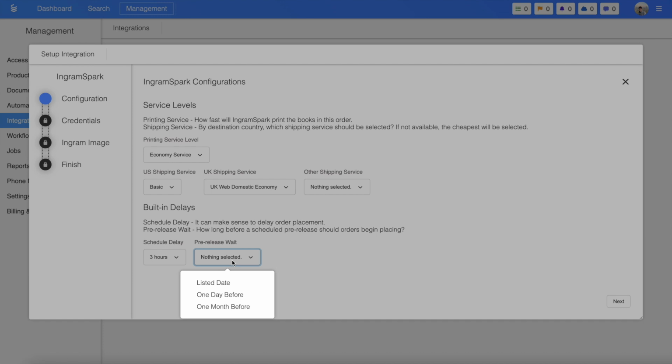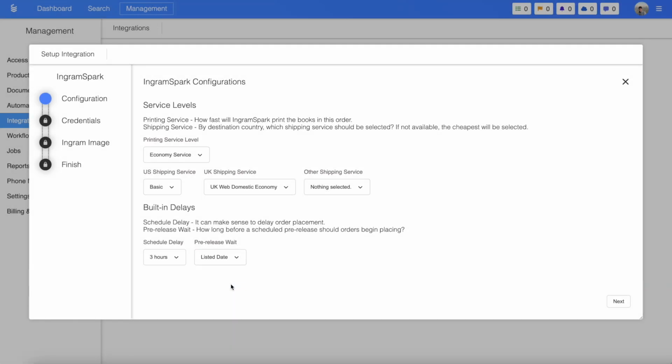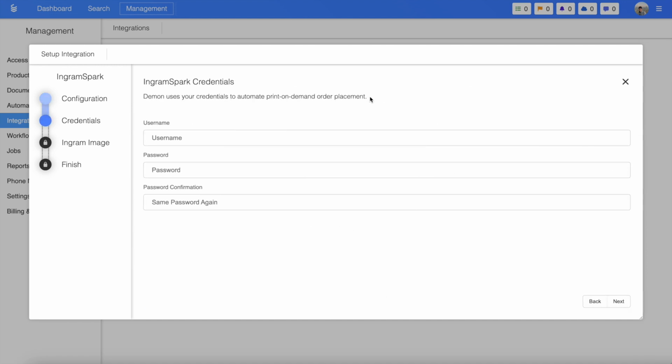For books that have pre-releases, you can set the pre-release date on the product, and this is a way to choose either to send the order to IngramSpark on the listed date or to choose options before the listed date if you choose to. Let's leave it as listed date and click Next. On this screen, we're asked to enter the IngramSpark credentials we have. We're asked for the username, password, and a password confirmation. Once we've entered this, let's click Next.